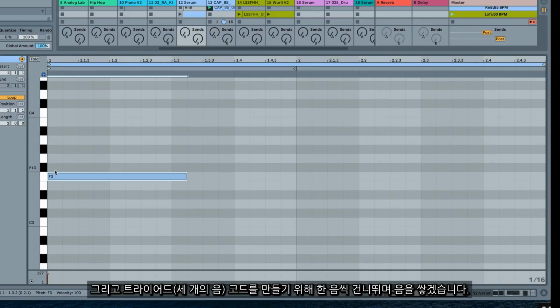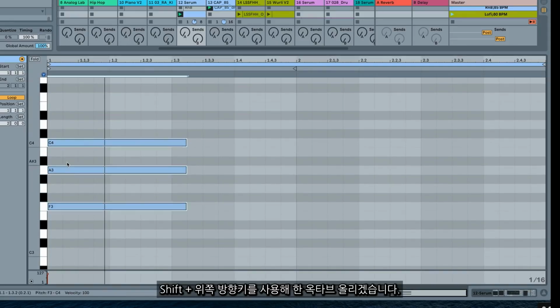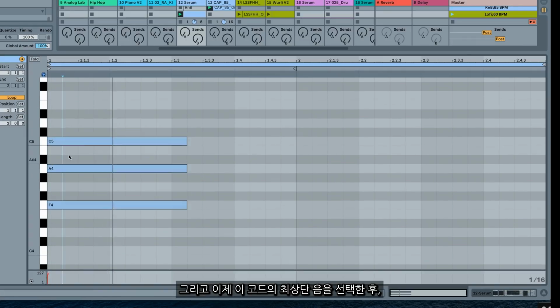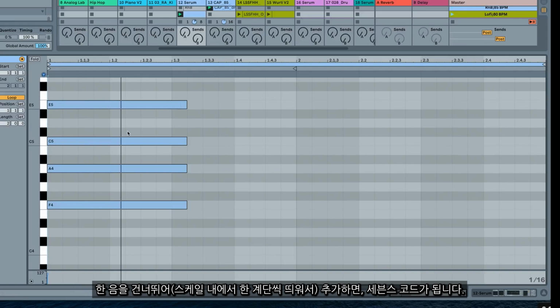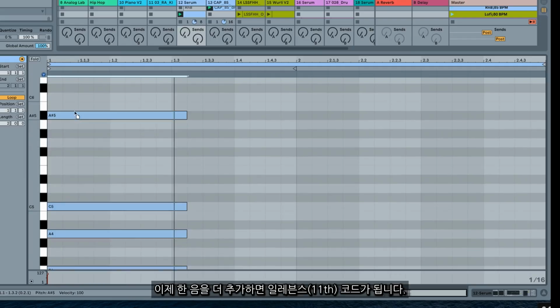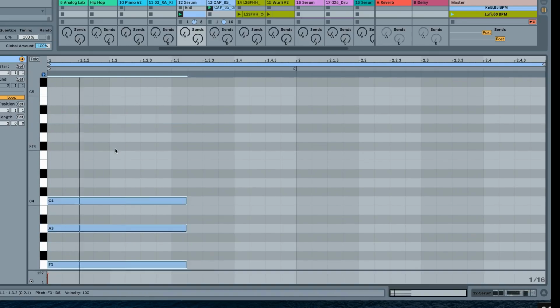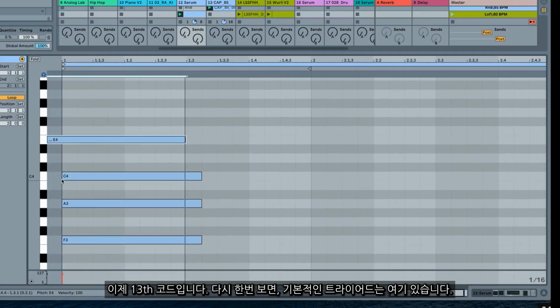I'm gonna start building my triad, which is, again, skipping every other scale note. So that's our first triad. I'm gonna go 1 octave up with shift arrow key up. And what we're gonna do is take this top note, skip a scale degree, so it's every other white note, and that creates our 7th chord. If we go another one, that's considered a 9th chord. Can sound really nice. This is considered an 11th chord. And then a 13th chord is a little too high, let's go down. That's a 13th chord. So again, our triad is here.